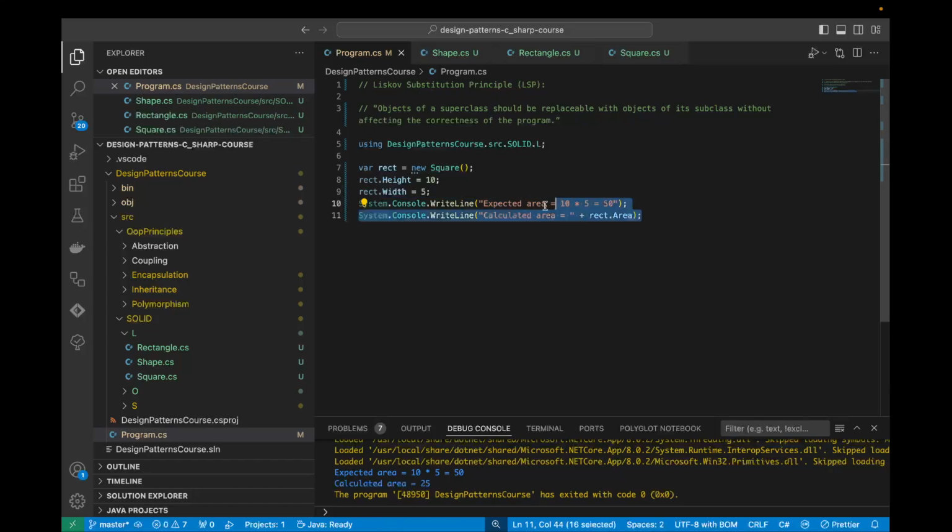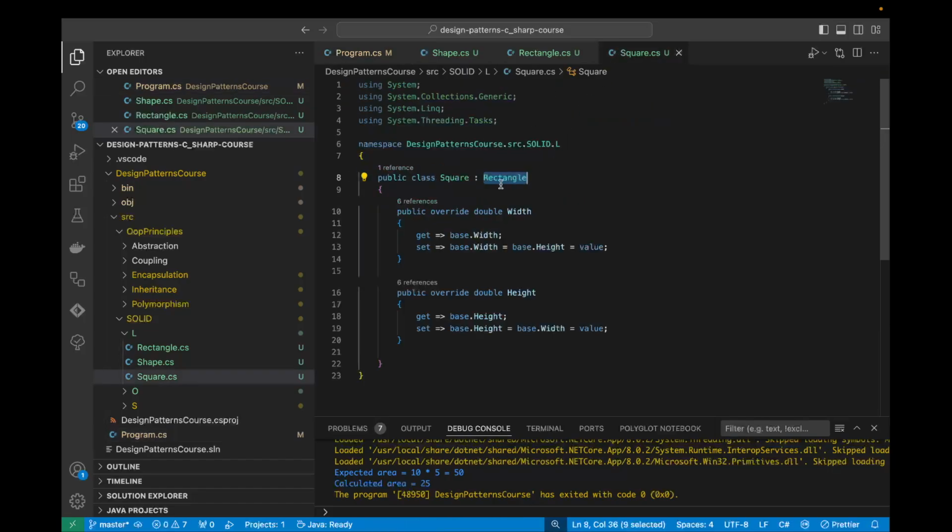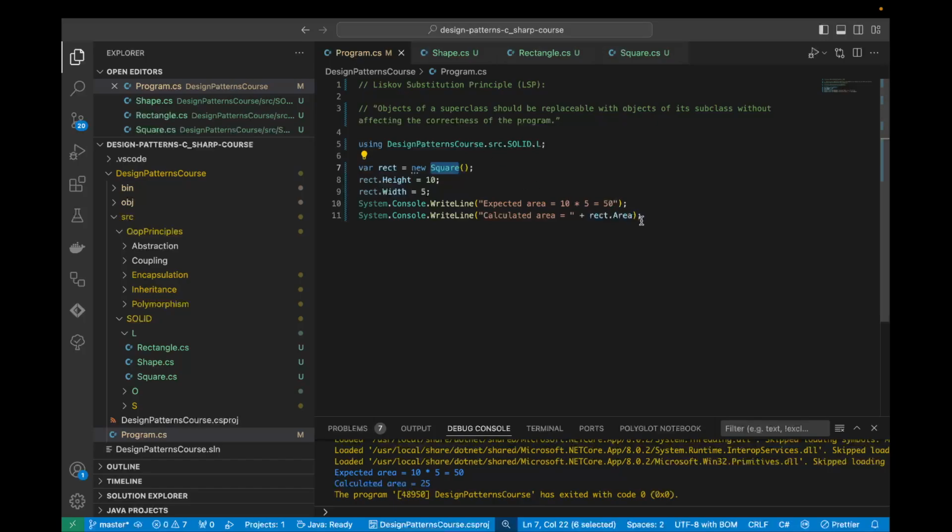And you can see how this makes it easier for our program to contain bugs, because if we treat a square as a rectangle, which according to our code we should be able to, we shouldn't get any errors, but we are getting errors. This test no longer passes. So let's refactor our program to satisfy the Liskov Substitution Principle.